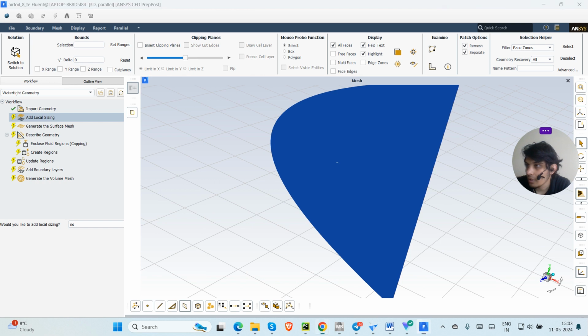Okay. So in this file, you will need to add local sizing. A local face size will also be applied to the airfoil surface to prevent the mesh from becoming too coarse near the airfoil surface. Would you like to add local sizing? Obviously, yes.